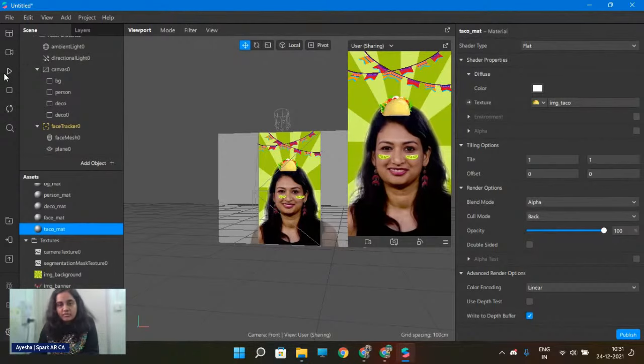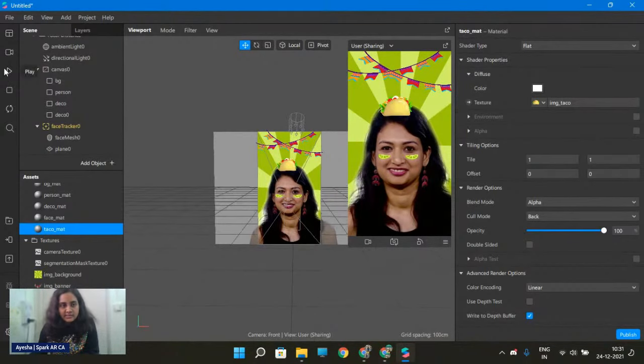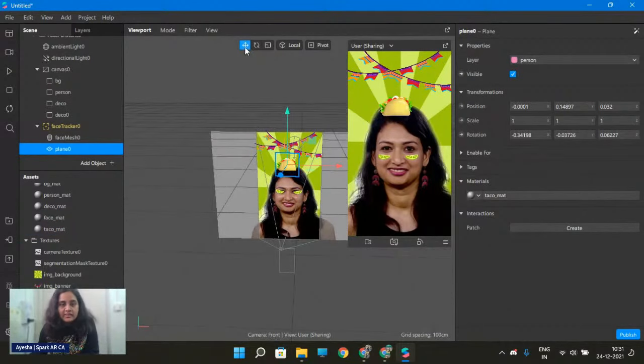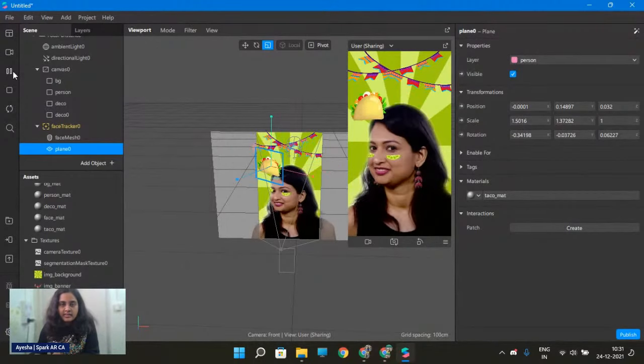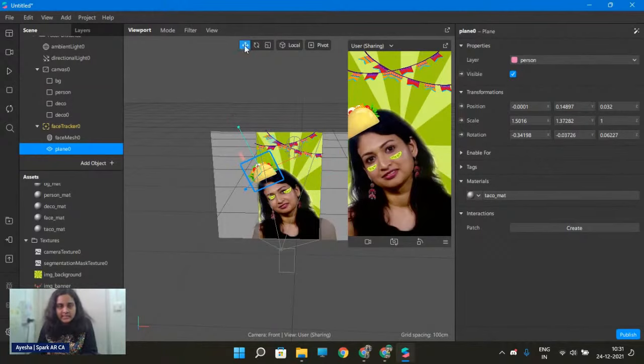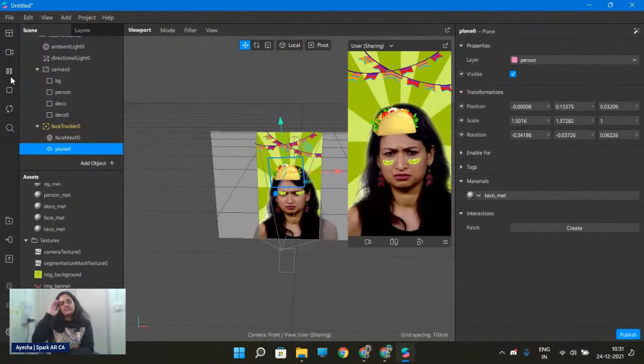But you can see it's very small for what I wanted. So I'll just pause the video and click on the plane, and you can see now I have an option to adjust it. This tool adjusts the position, this tool adjusts the rotation, and this one in the viewport edits the scale. So I'll click on this one and I'll increase the size on the X and Y axis. I'll play it again and this seems perfect to me now. I'll adjust the position again to be a little bit downwards. And now I have my taco on the head.